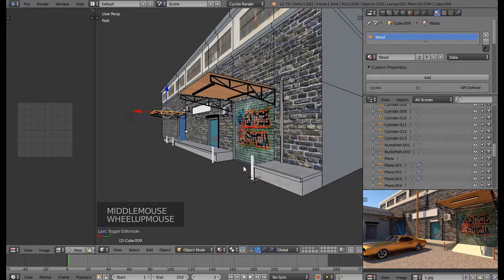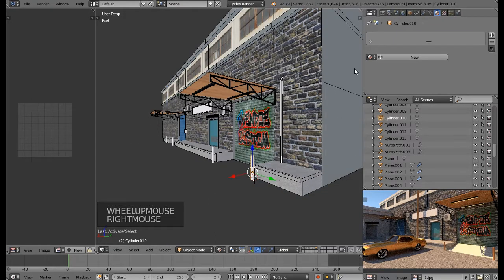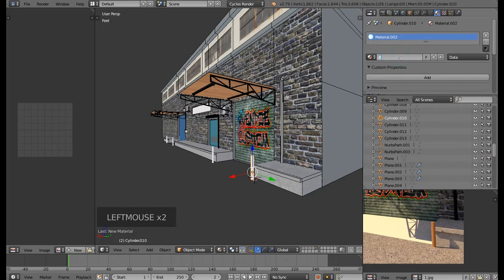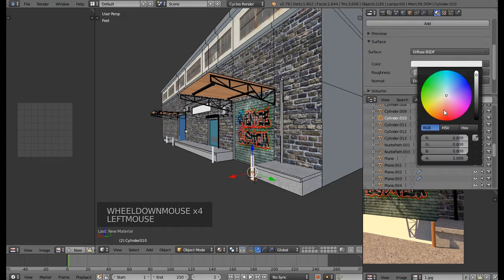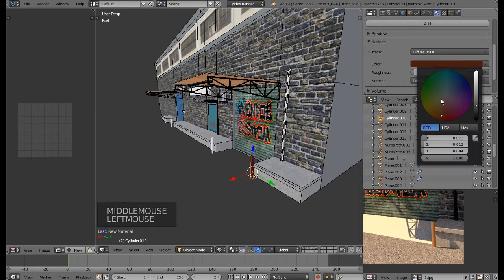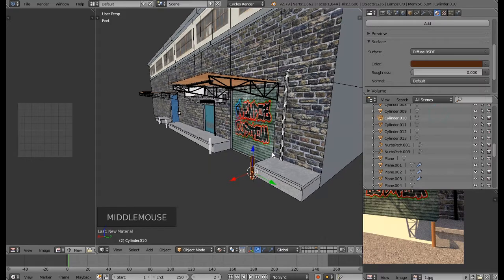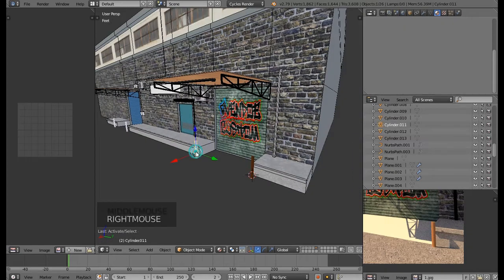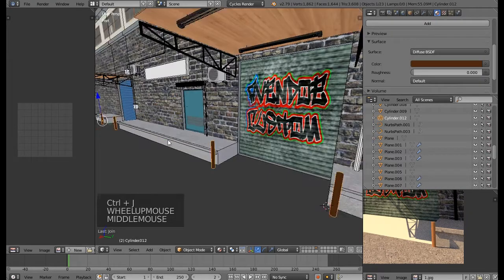Yeah. Let's add to this little piece. I think I'm gonna make it look brown. So let's add a brown color. Change its color to this. Making it darker. Okay. Not red. Yeah, I'm gonna leave it like that. Let's select everything and join them. And there we are.